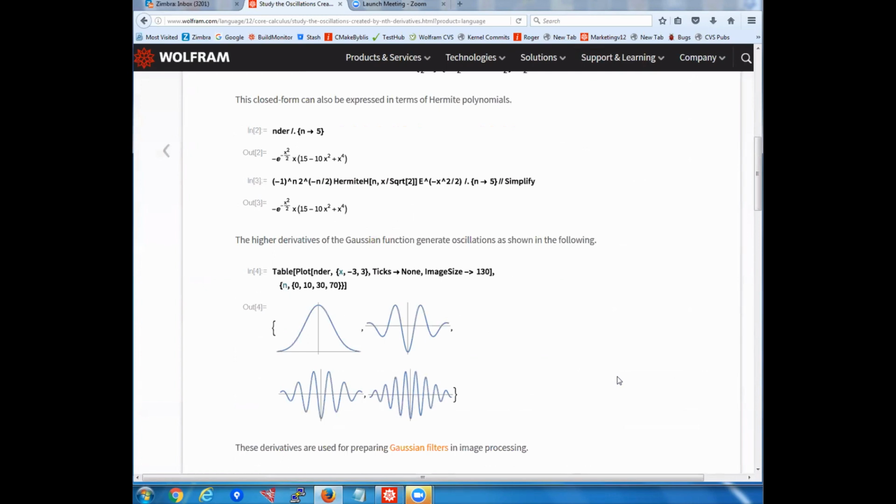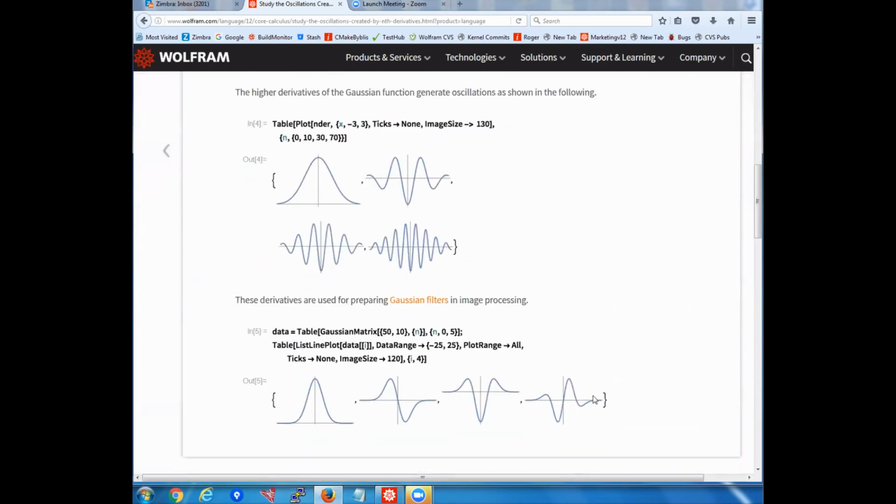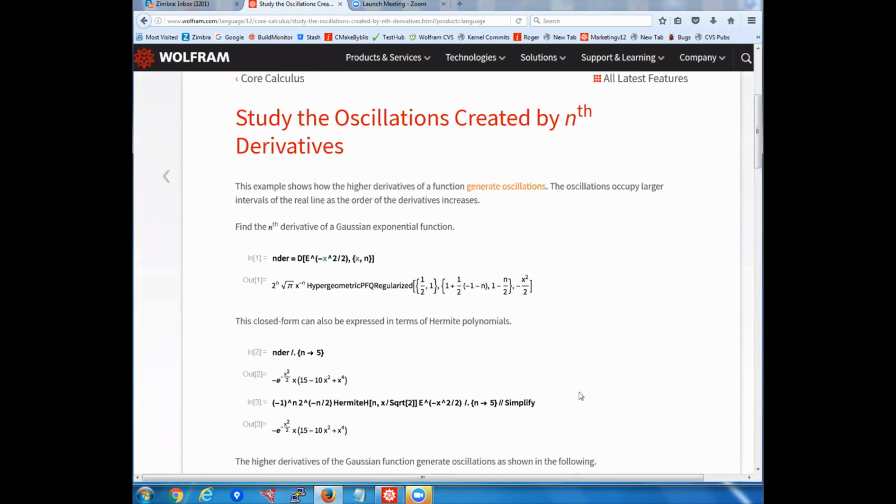And in fact, some time ago, it was pointed out that these higher order derivatives, in fact, generate oscillations. So they are much like trigonometric functions. They have the same oscillatory behavior, and you can use them for all kinds of practical applications. And in fact, Gaussian filtering and image processing uses just the same idea to generate these plots. And hence you see that these nth derivatives, which look very kind of theoretical, are in fact quite useful in practice.